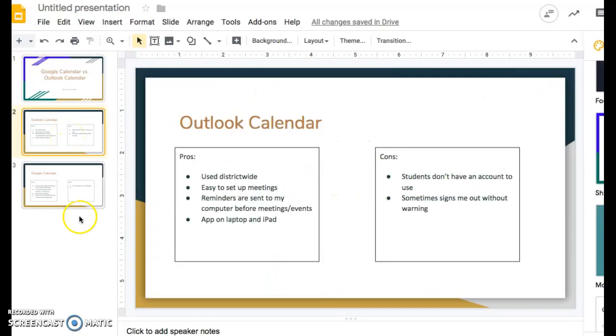We'll start with Outlook. Like I said, my district uses it, so that's kind of what I've been used to. It's what I like so far until I was introduced to Google. It's easy to set up meetings. That's how I set up meetings with the counselor or the speech pathologist or the principal. They're able to send me a request for a meeting through email, so that's kind of nice.